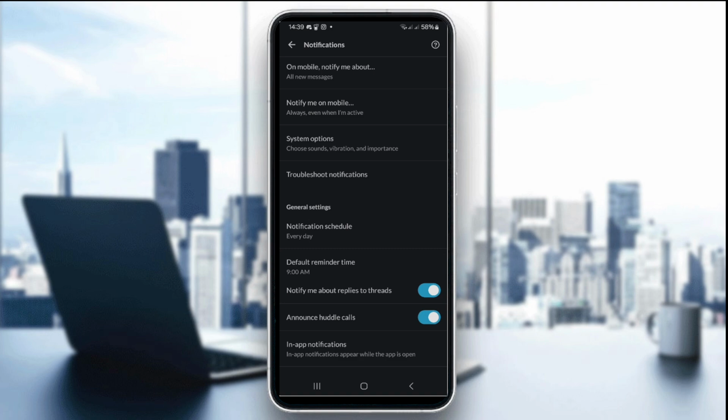Now on desktop, on the other hand, you're gonna click on your profile picture and then go to preferences and then go to notifications, and you can choose to be notified for all new messages, mentions and DMs, or nothing. And also enable sound and allow notifications in your system settings.